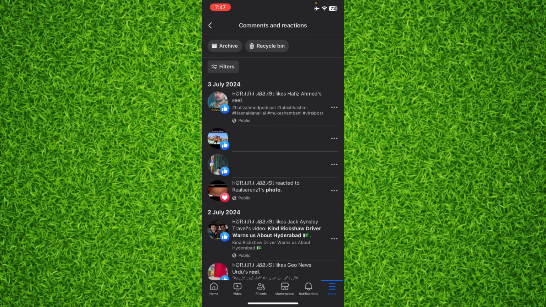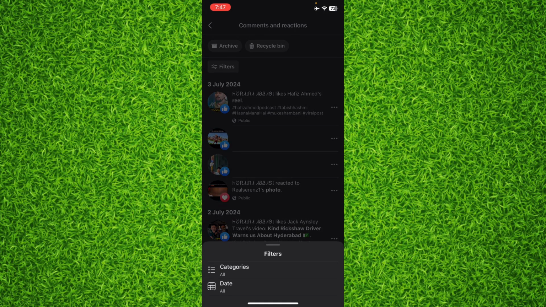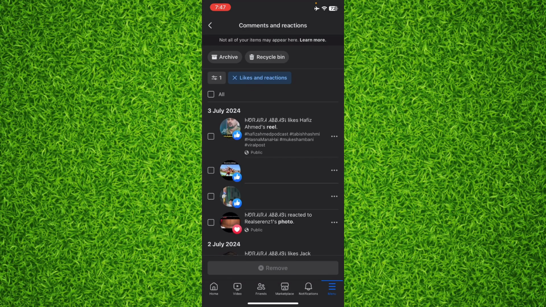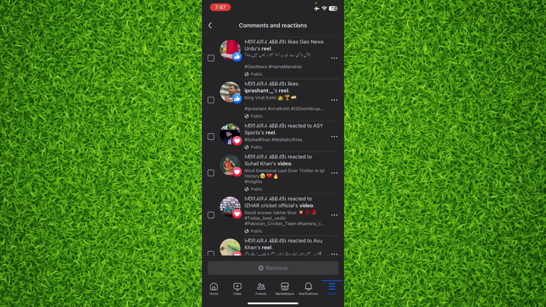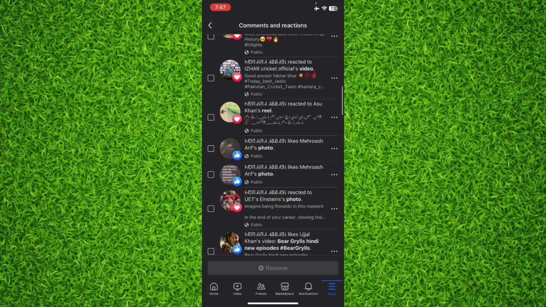And right on this page you'll have to tap on Filters on the top left corner, and then tap on Categories, and then tap on Liked. And right on this page you'll be able to find all the liked posts, and you can see all the posts are available here that I liked.